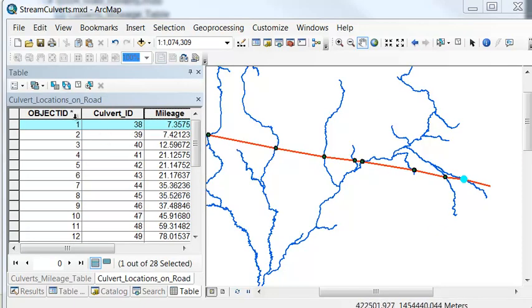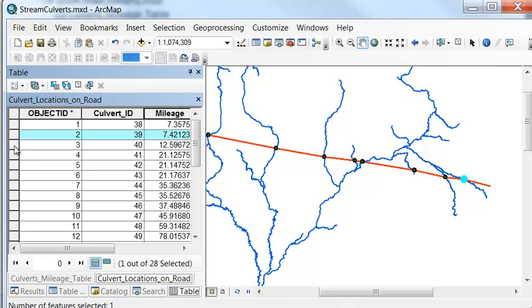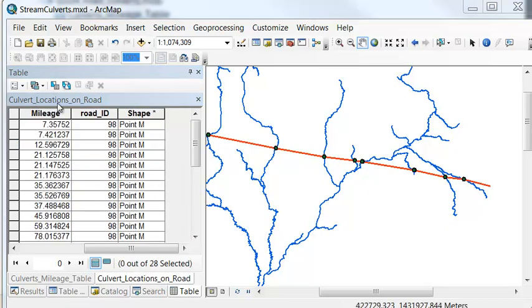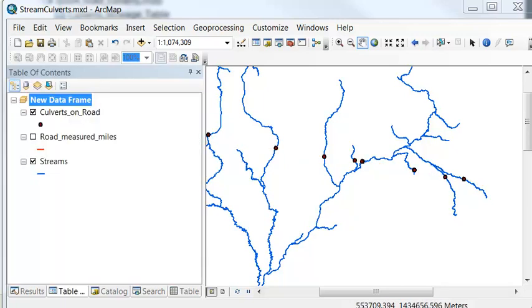So that results in a virtual point layer. I named it culvert locations on road. So for example, our first culvert, culvert number 38, is at mile 7.35. The next culvert at mile 7.42. The next culvert at mile 12.59, etc. So this is a virtual layer, so let's save it to our geodatabase using the copy features tool. So we have our permanent points in our geodatabase, culverts on road.